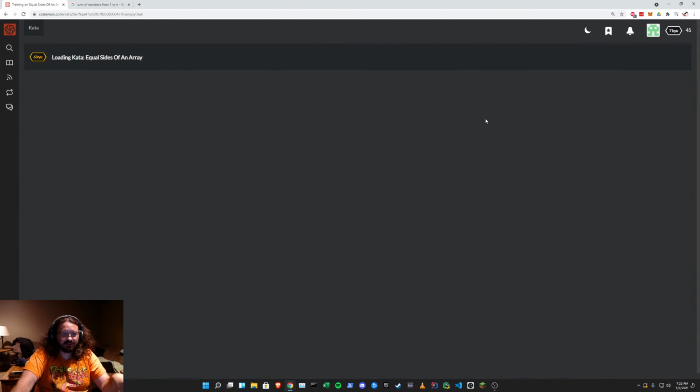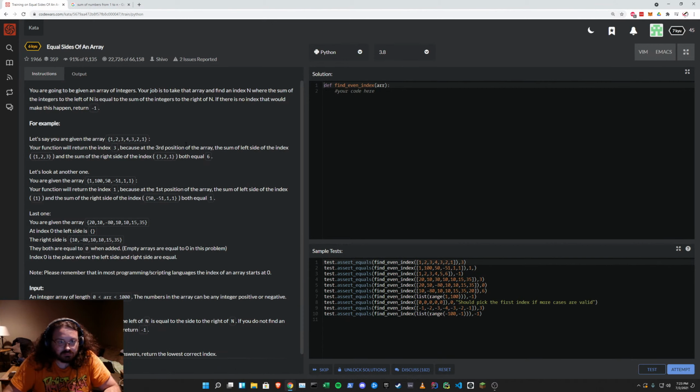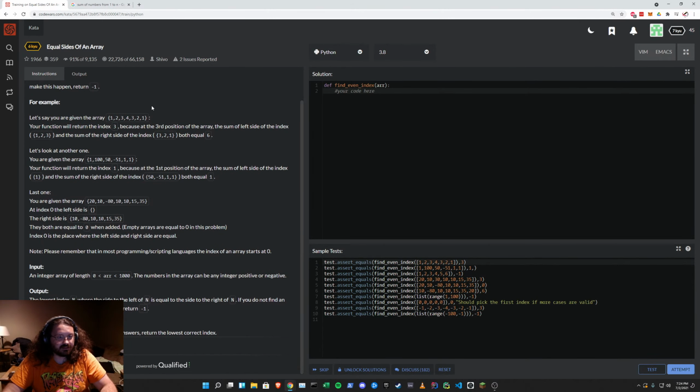I hope everyone can see this. You are going to be given an array of integers. Your job is to take that array and find an index n where the sum of the integers to the left of n is equal to the sum of the integers to the right of n. If there is no index that would make this happen, return -1. Okay. Index 3, because the left side is this, and the sum of the right side is this. So you exclude the index.